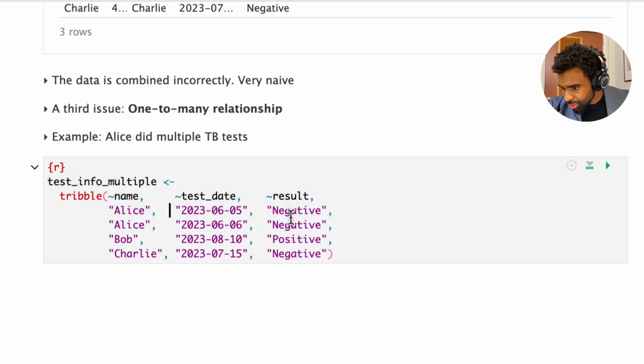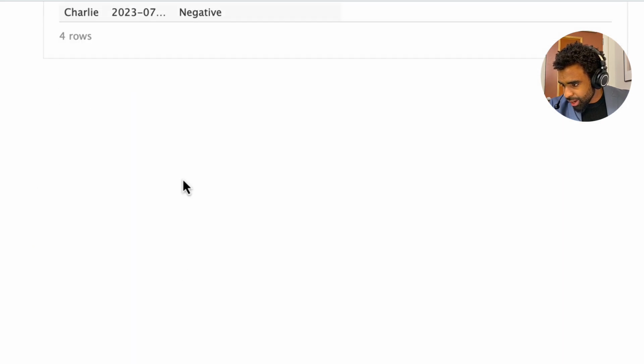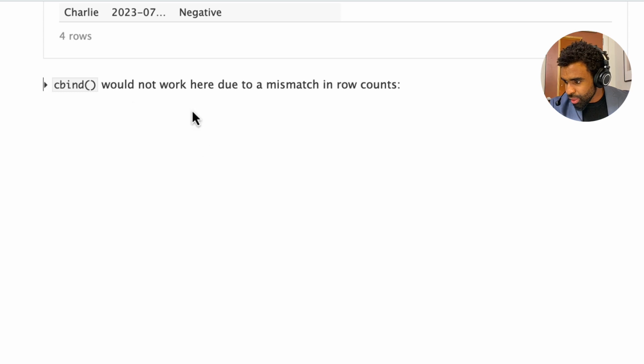She was tested on 2 different days. We define that as test info multiple. And I'll just print that just so you can see again what that looks like as a data frame. Okay. Now what happens when we try to merge this with cbind?